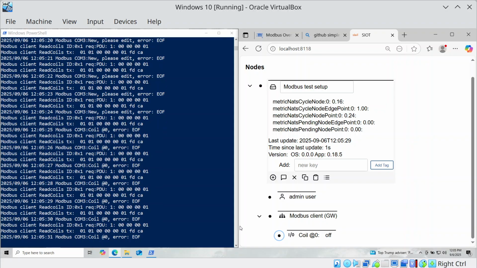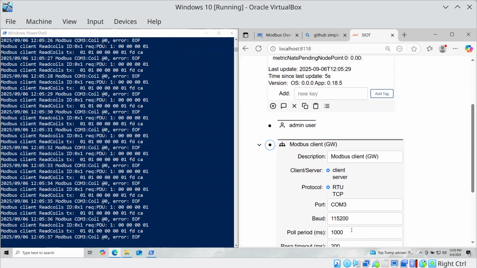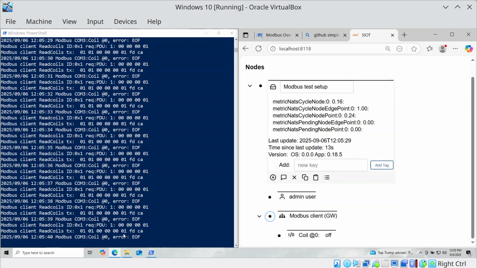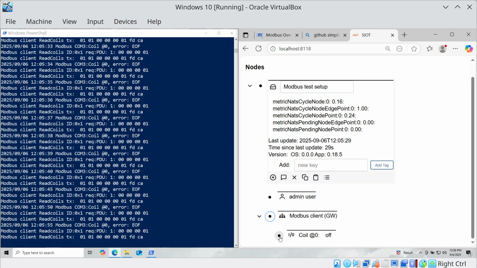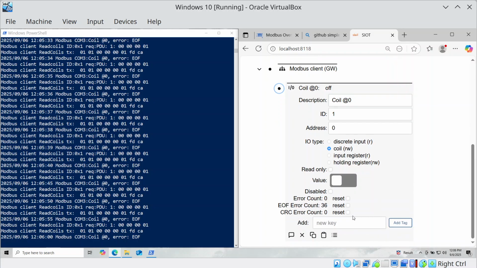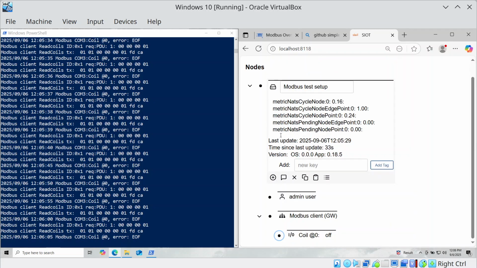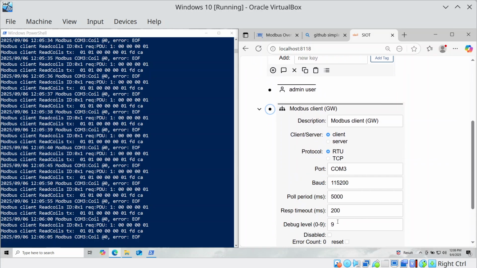If we go over and look at the log, let's bump this down to like 5,000 milliseconds for now, just so it's not scrolling so fast. What's happening here is we send out a request and it's showing us the actual data. Then it tells us it's an end of file, so basically nothing responded to our request, so it just went out into the air and nothing happened. Let's bump the logging down a little bit here as well. Let's bump this down to like 6 and see what happens.